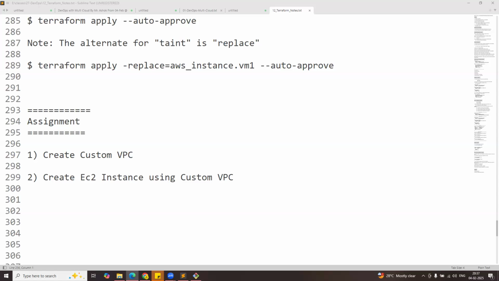If anybody has not tried, please try that. It's very important to understand how to create a VPC and how to create an EC2 instance by using Terraform. If you try and you are not able to do it, then I will explain that.